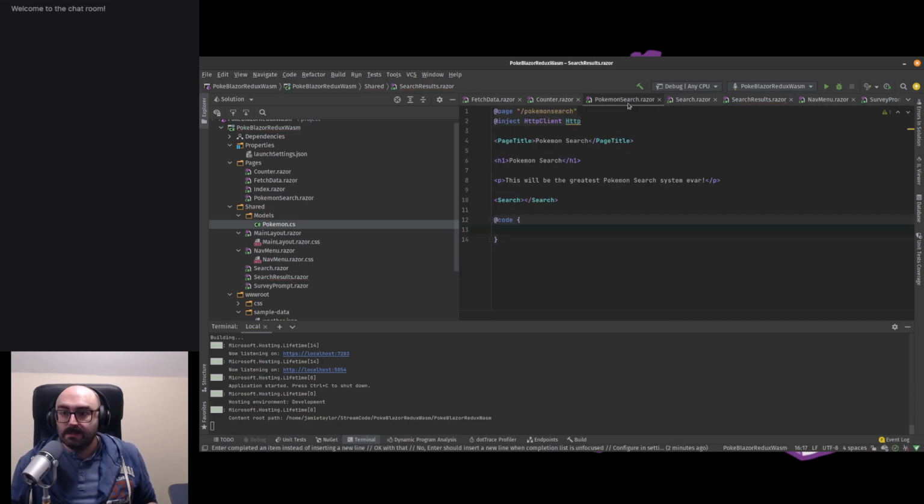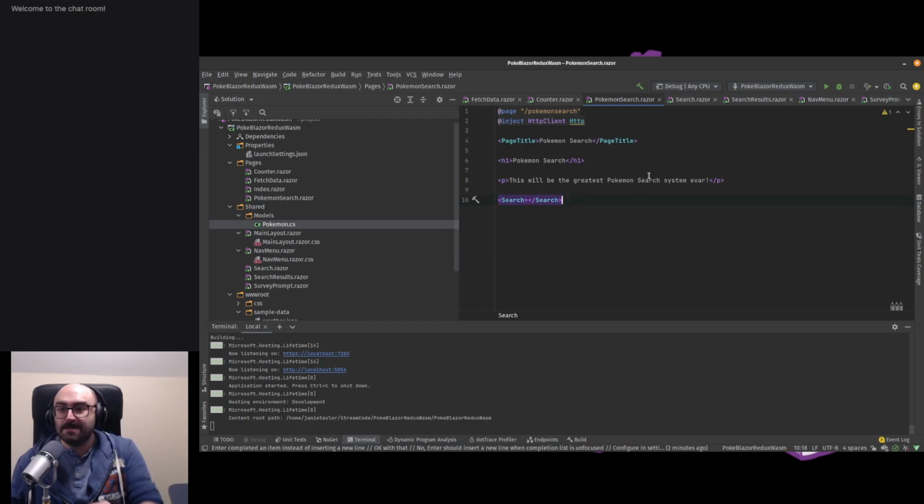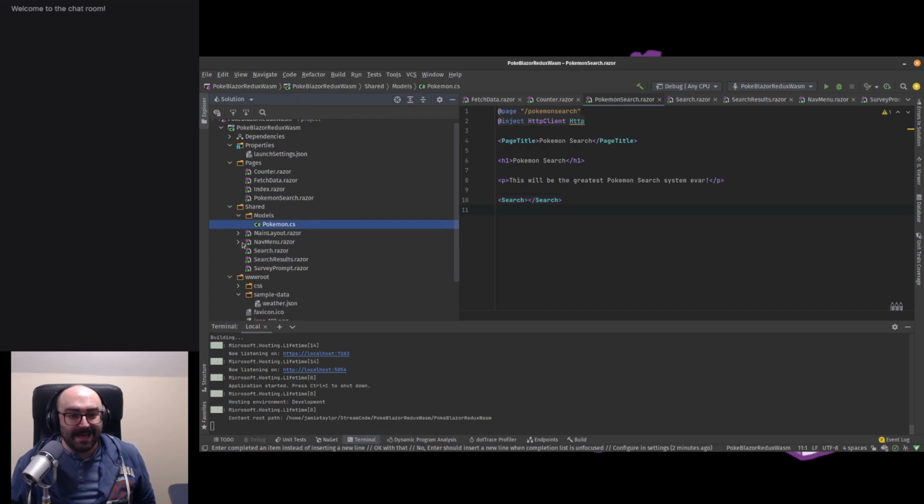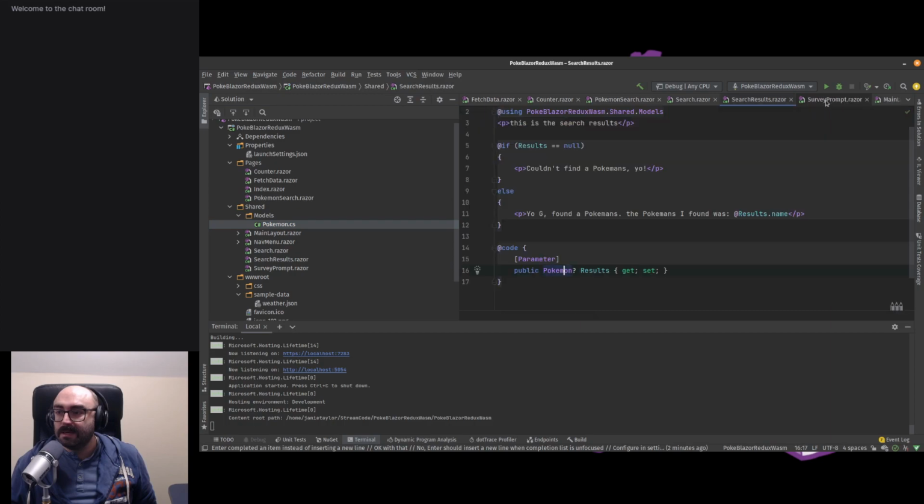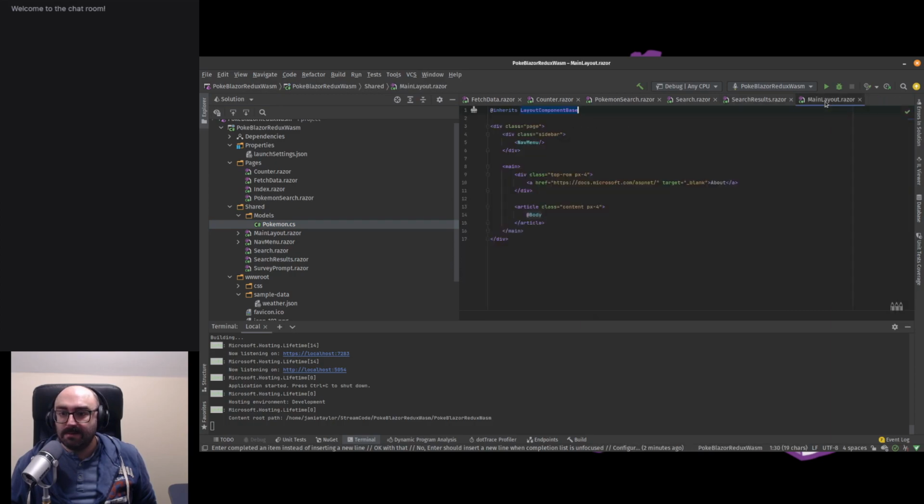Okay. Right. So we no longer need the code on that page, actually. That simplifies this page. We don't need any code there. Let's move the code out of there. All right. Okay. So we've got the menu, going to get rid of that. Survey prompt, get rid of that. Main layout, get rid of that.